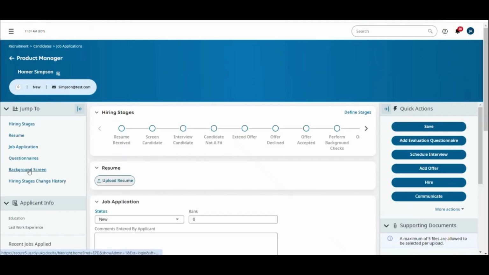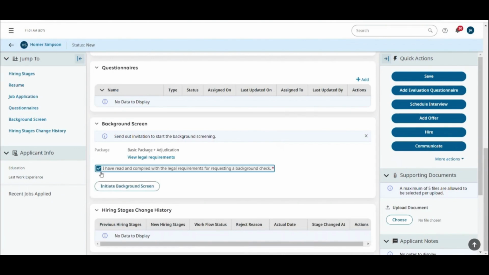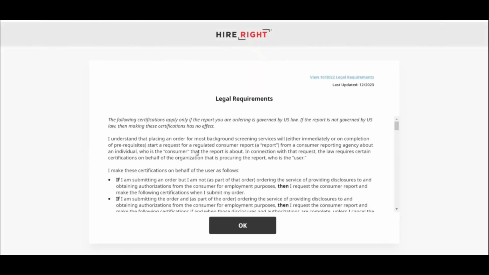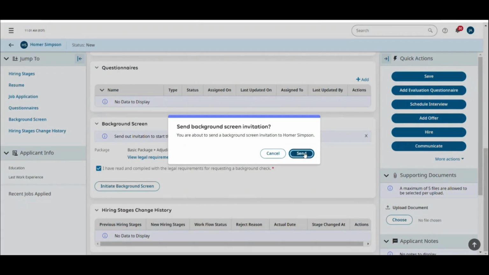And once again, over on the left-hand side, you'll see background screen. The background screen window will open up. At this point, to initiate a background check, all you need to do is select this check mark box and hit initiate background screen. If you do want to read the legal requirements, you can open those up here, but it is not necessary that you look at those every time that you initiate an order. All that you need to do is select this checkbox, and I'll go ahead and initiate a screen.